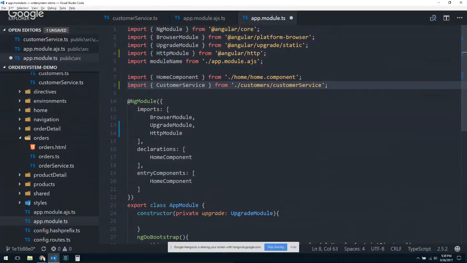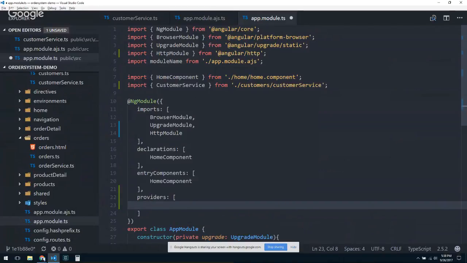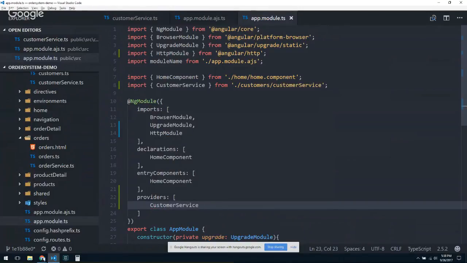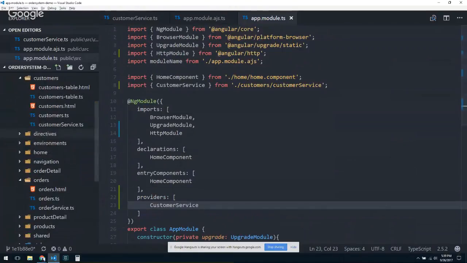And since this is the first service, I need to make an array of providers. So providers are basically the services that we use in our application. So I can just add customer service as a provider. And that's everything that we need to do. We actually don't need to change anything in our AngularJS code. It'll just do it for us.